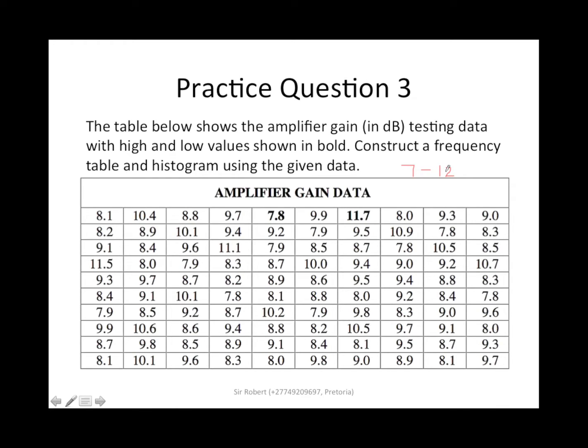The difference between 12 and 7 is about 5. So you can use 0.5, 0.25, depending on how you want to do it. So this is the data, how you do it. So can you try to solve this one and draw your histogram? So pause in 5 seconds. 5, 4, 3, 2, 1, pause.